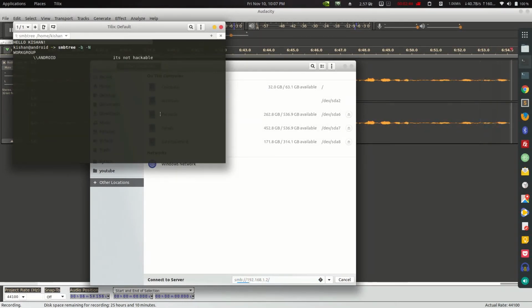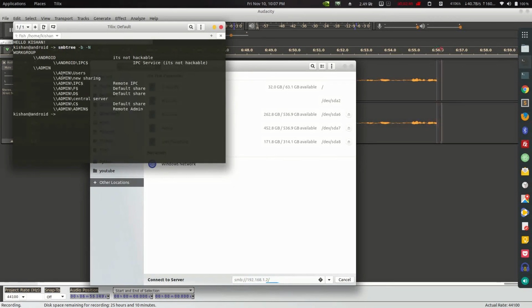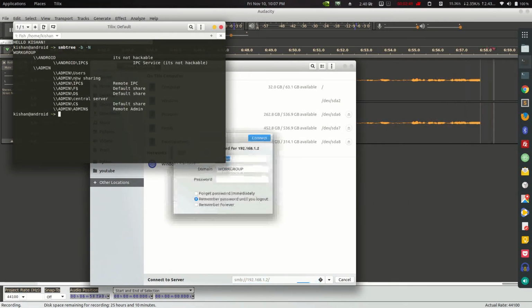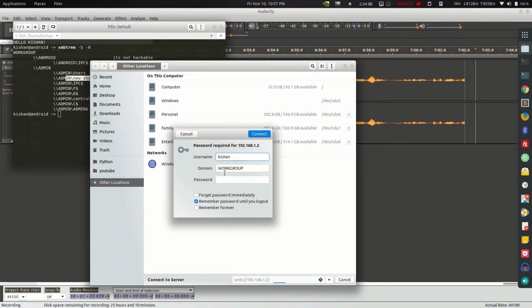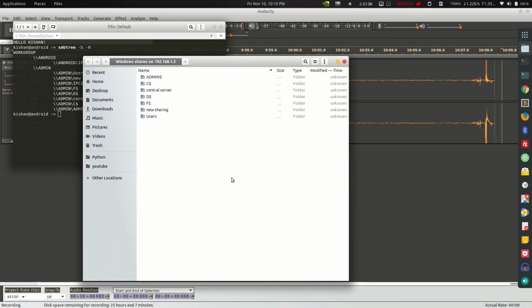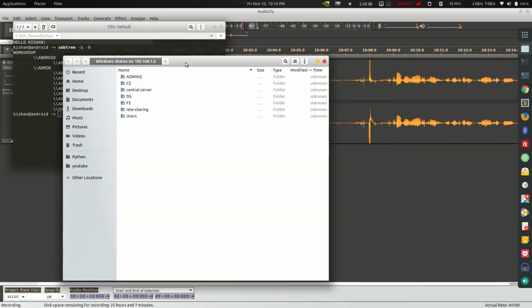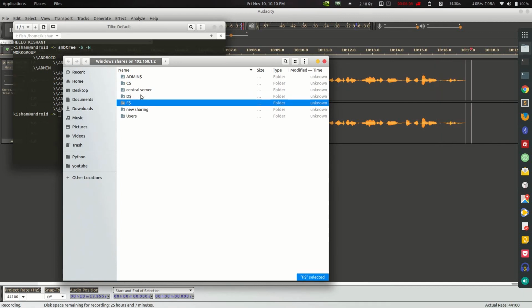Now as you can see, admin has a new sharing. But the thing is it asks for a password. I have turned off password protected file sharing, but I cannot see it. Okay, so I just figured out what the problem was. I have to just type my password here.